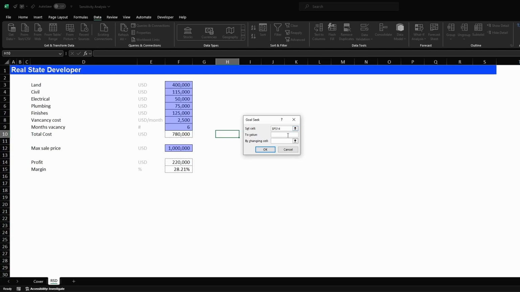Then we're going to click on the To Value field. That's the value you want to achieve in your sensitivity analysis. So let's say you want to achieve a profitability of $250,000. So just type the number over here. Then we're going to select the third field, the By Changing Cell. That's the cell you're going to change in order to achieve your profitability. I'm going to select the land price.